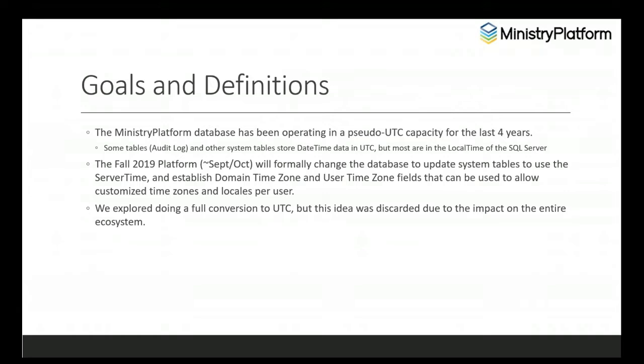This is something we're working on getting into the platform, and then eventually we'll also be adding this enhancement to our other applications as well.